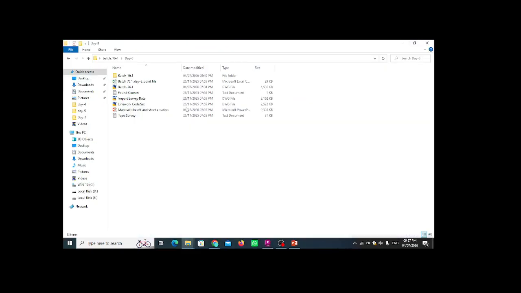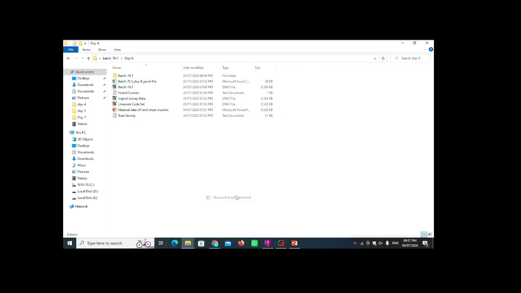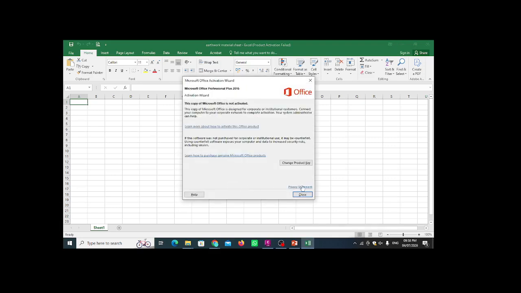Now, if you want to keep it in an Excel file, you can copy this. You can go here into this folder. You can create the Excel file. Give it the name earthwork material sheet, and here you can paste all that data.